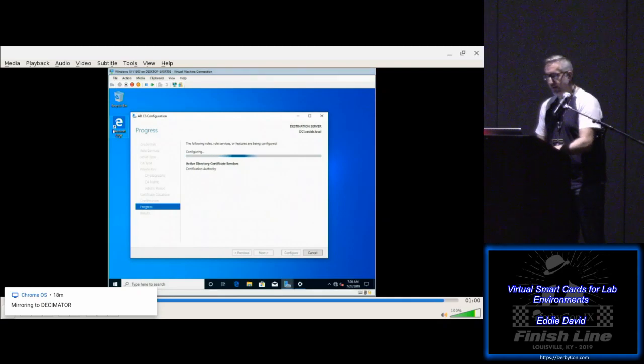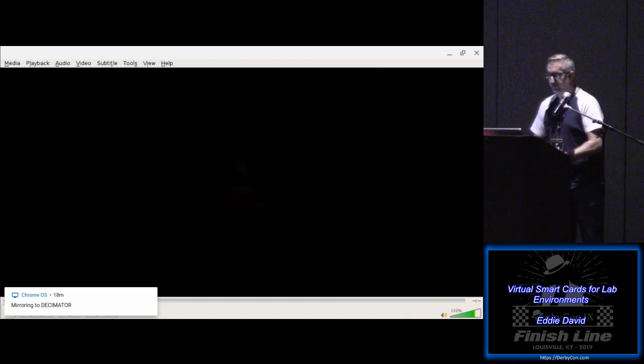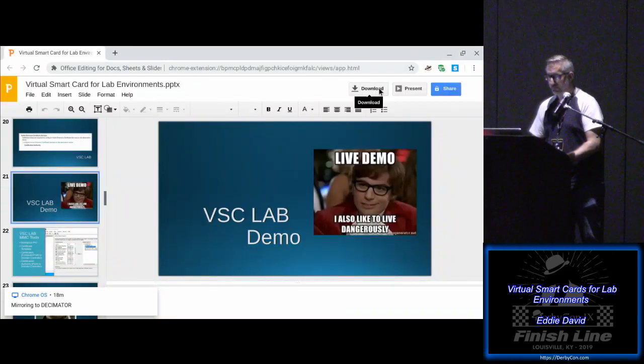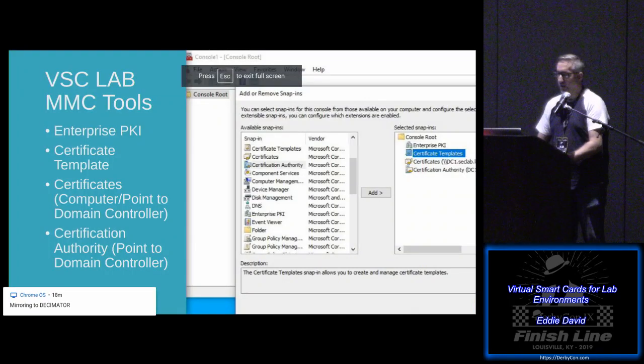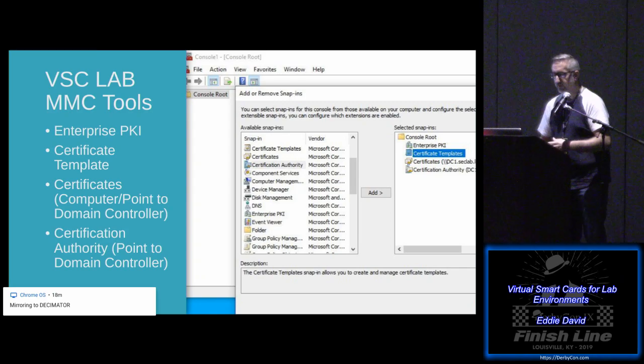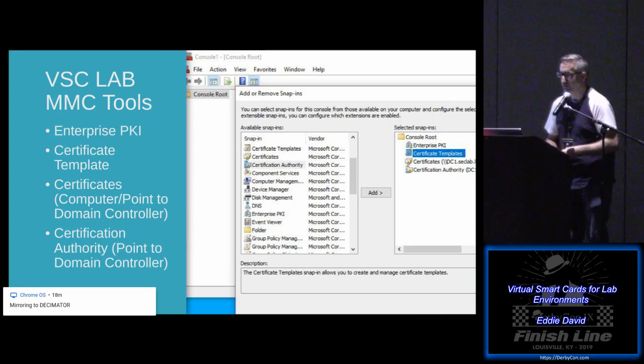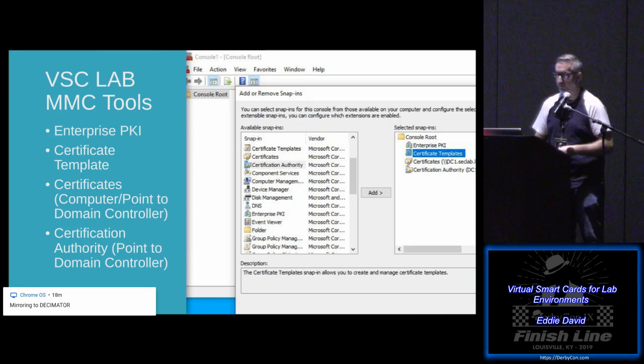So kind of at that point, ADCS is installed. It's ready to go. There are 4 MMC tools that I always collapse in and use. So I'll put in the enterprise PKI, the certificate templates, the certificates that point to the domain controller, and the certificate authority that points to the domain controller.